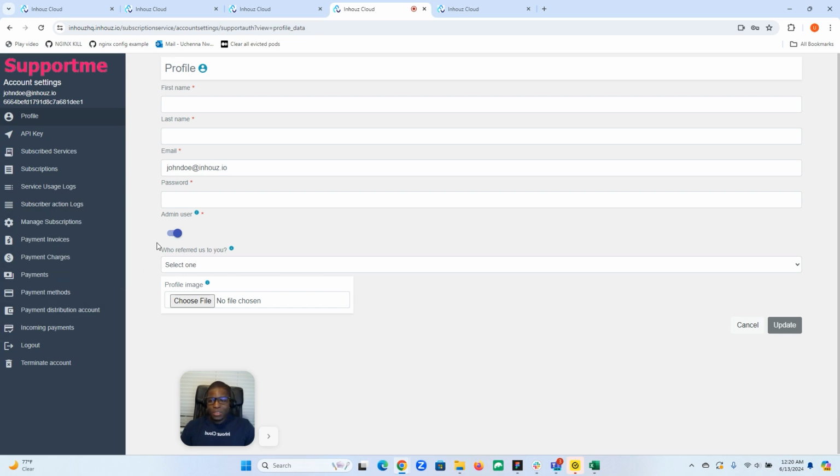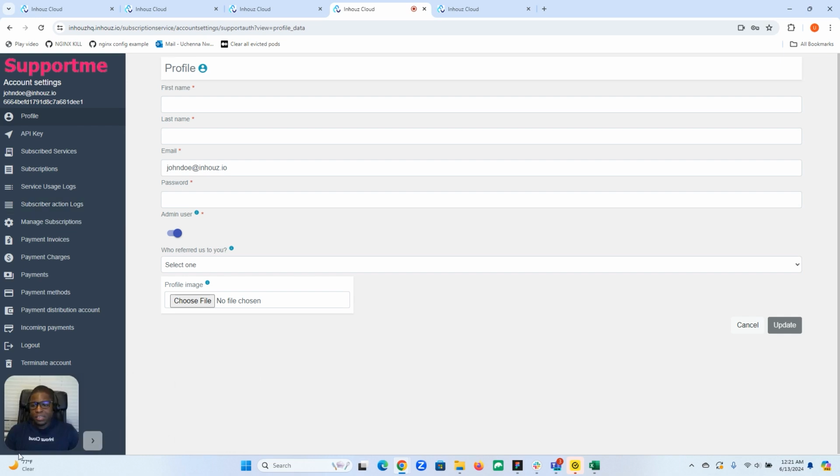Only admin users can see everything. In this case, our user here is an admin user, so they can see every single tab. Non-admin users are only going to see the tabs that are relevant to them. For example, they're going to see the profile, maybe the API, the logout tab, their usage tabs, their actions, but they don't get to see everything for everyone. Only admin users have unfederated access throughout the entire self-service portal.